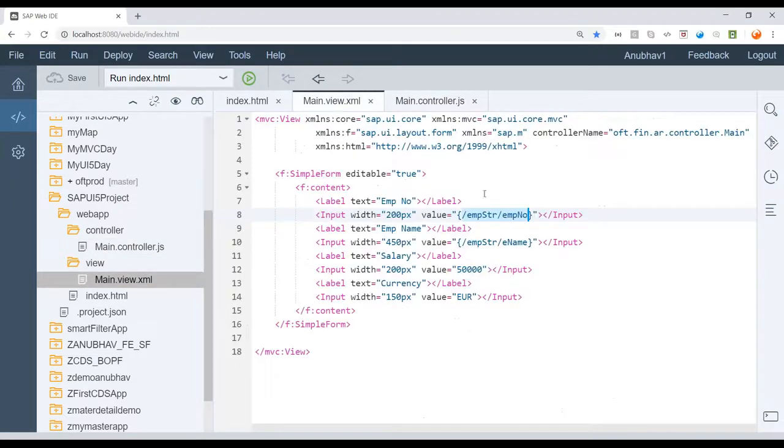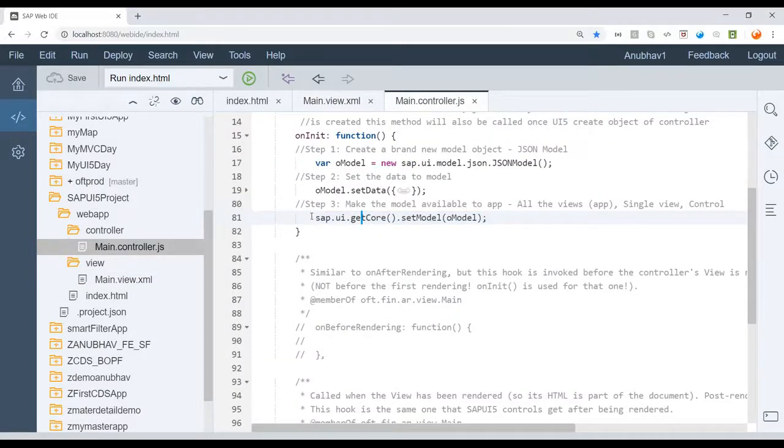So by default, what will the system do? You did a binding, so where do you think it will go and look? It will go and look into that O model object, which is set at the application level. That's why step 3 was so important, because in step 3 we made the model aware to the entire application.